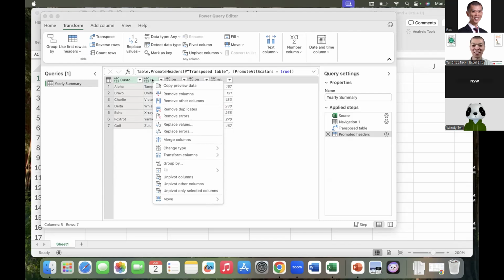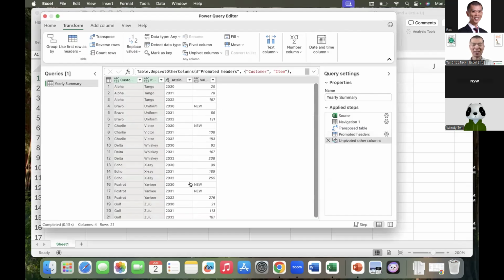Right click and choose Unpivot Other Columns. You will notice the whole thing changes to vertical. Presume we do not want to change the data type for the time being. Let it be. We just want to make sure the structure is everything vertical.